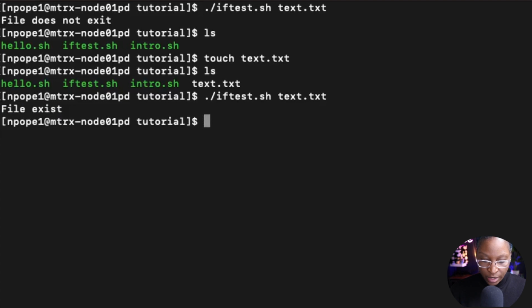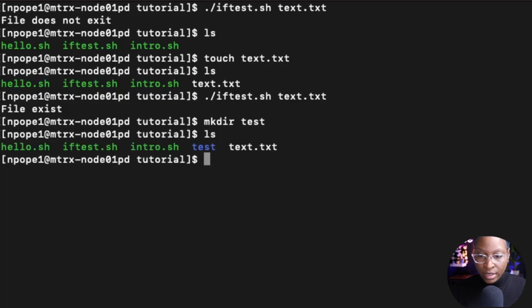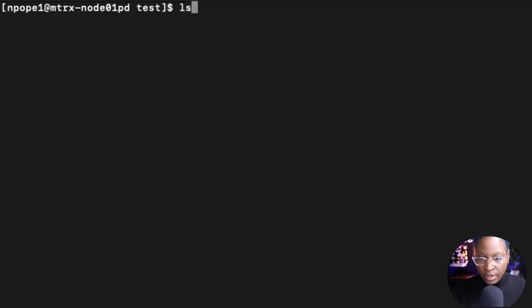Let's create a folder, mkdir, and I'm going to call this folder test. So if I do an ls, then you will see test is inside of my folder. So let's go into the test folder using cd test. And now you see that I'm inside of the test folder. So let's do another ls. There is nothing inside of the folder. So let's create a text file inside of the test folder called read.txt. And we're going to use the touch command to do that.